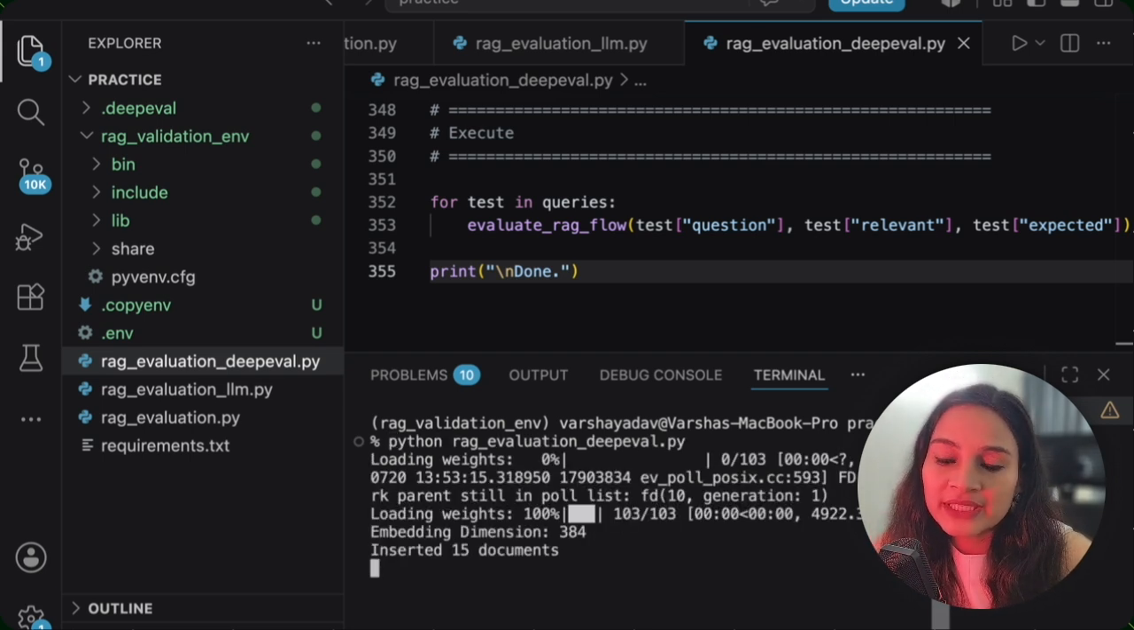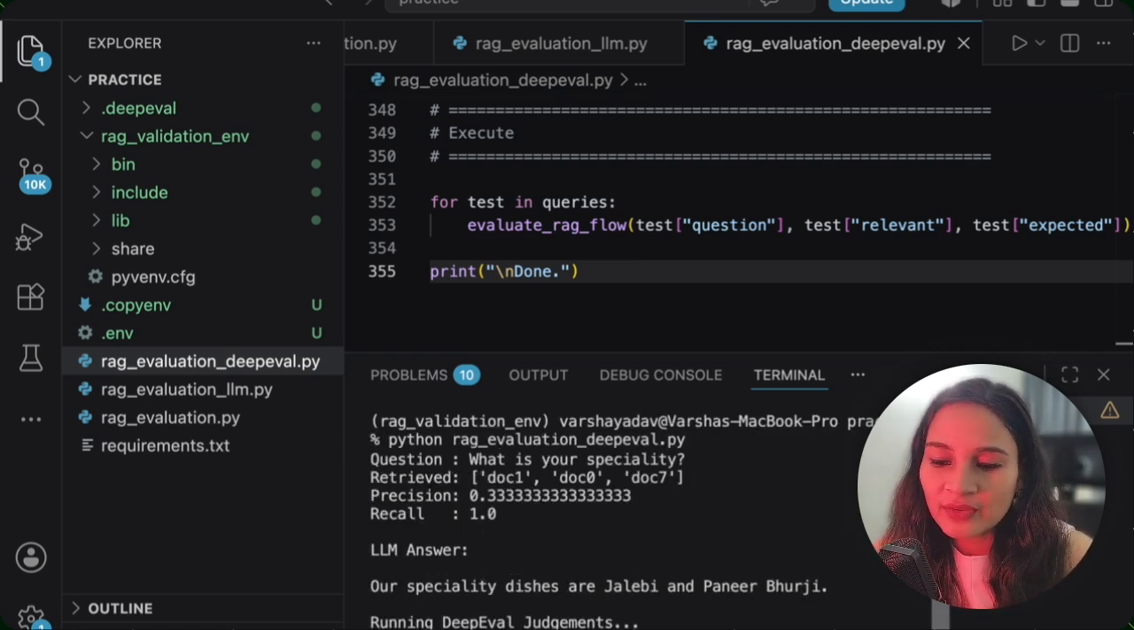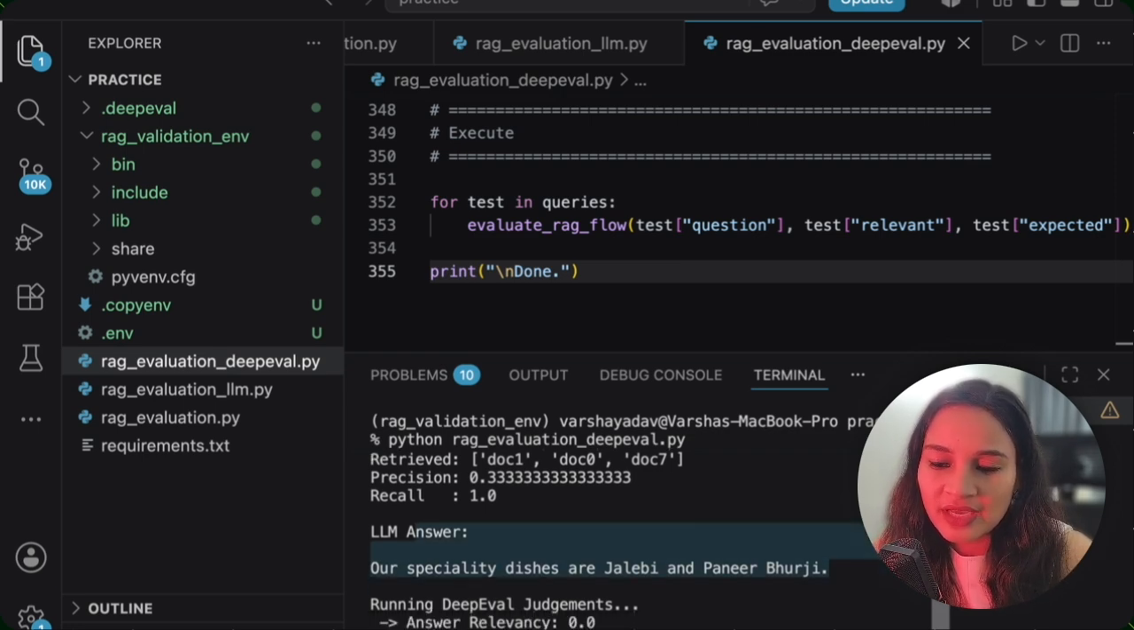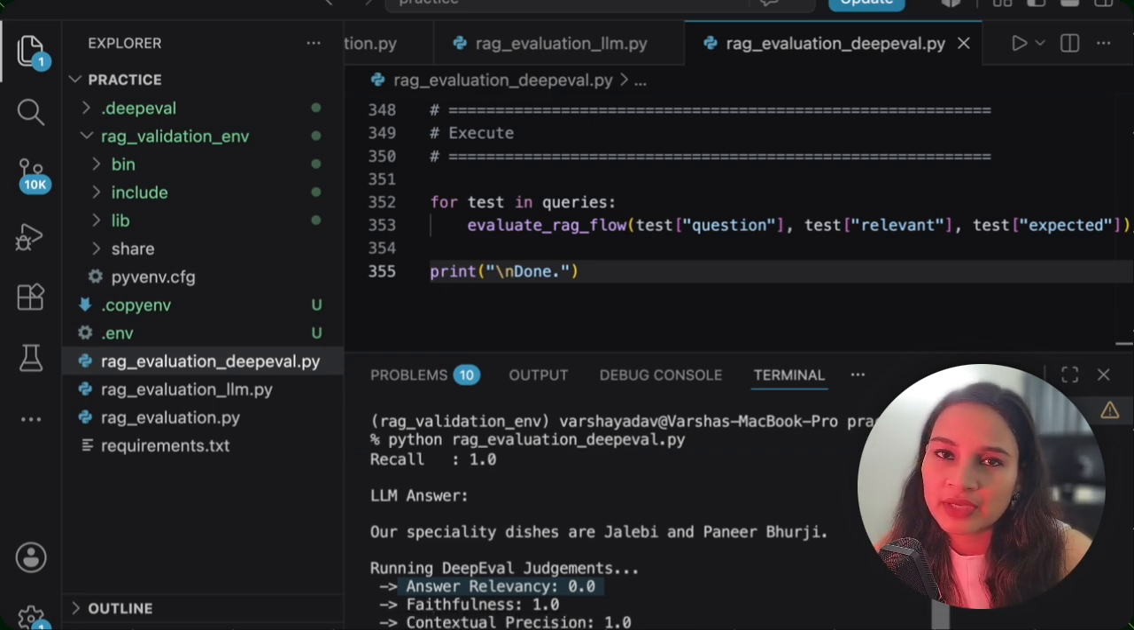Now it is loading the knowledge base. Then now it is running the precision and recall at K metrics. Now it's running the DeepEval test cases. Let's wait for the execution to complete and then we will see how these traces look in the LangSmith portal.